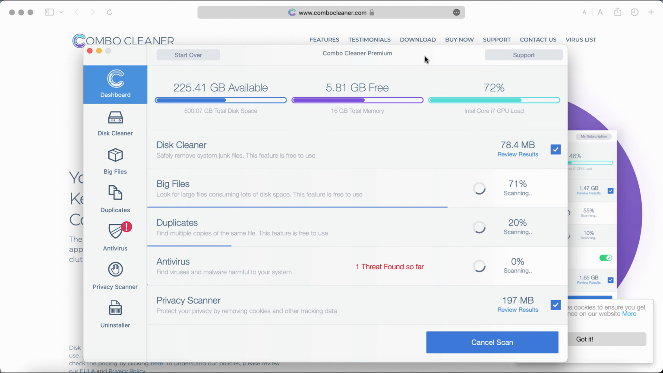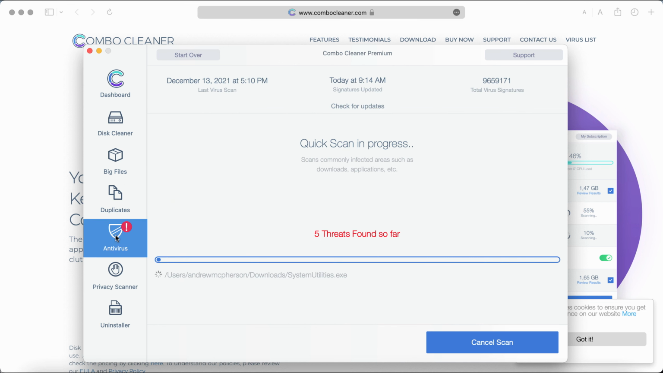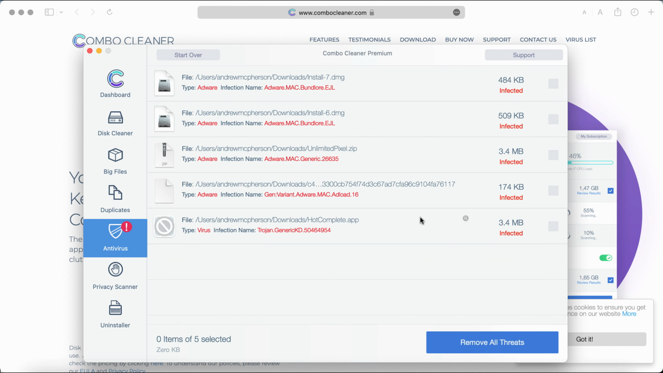For instance, it may depend on how infected the system is, or it may depend on how many hard drives are being scanned at the same time, and also it may depend on some other factors. At the end of the scan, you'll see the information about threats, their locations. I recommend that you consider upgrading to the premium as the best solution to protect your Mac computer in the future.